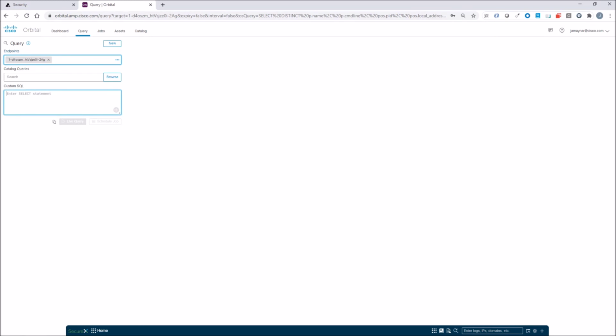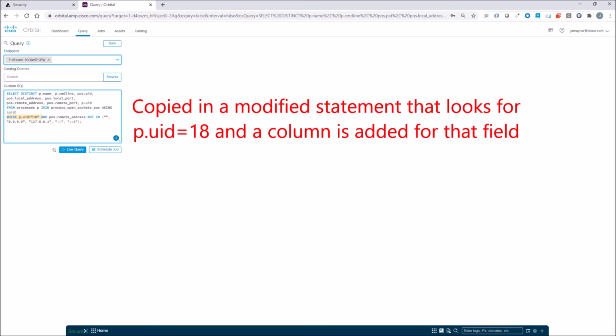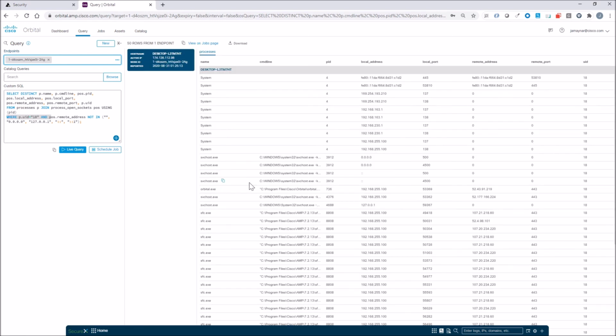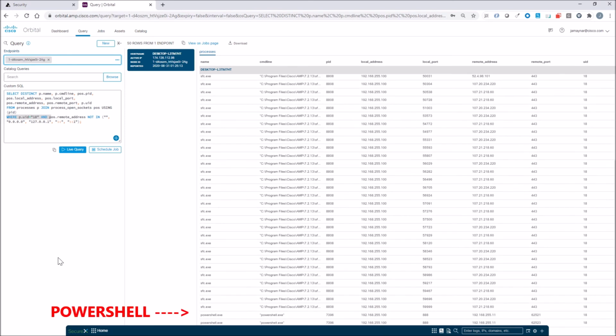And so this is the beauty of it, right? Out of the box, Cisco's done a good job of giving you some insight into the SQL statement, but you can modify it. So you can see here we've added p.uid, and we're actually looking for puid equals 18, which it looks like, based on my analysis, is 18 is actually NT Authority Subsystem, right? Or system on Windows. And there's that PowerShell, right? Command detected, right? You're not hiding from me.